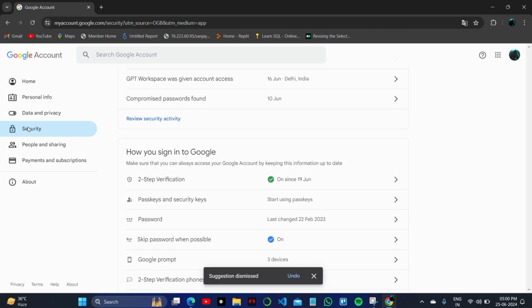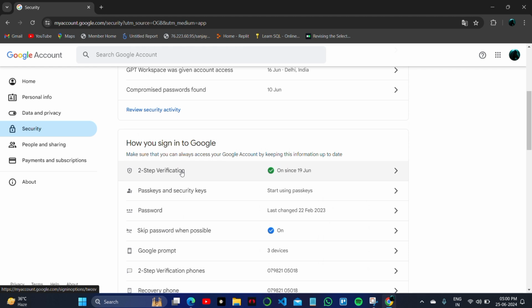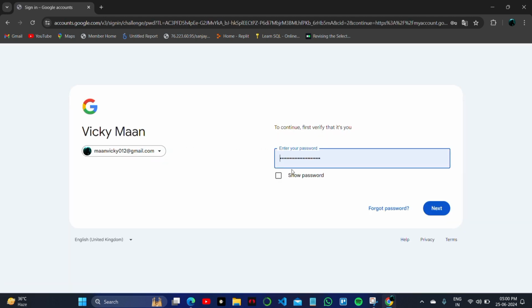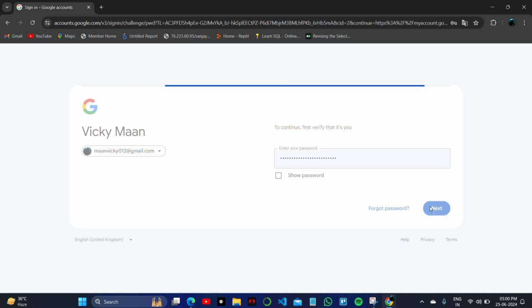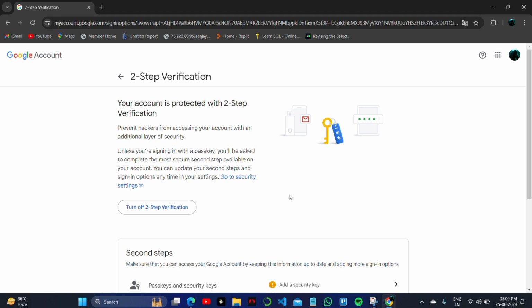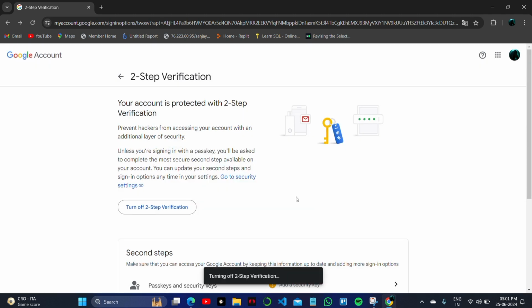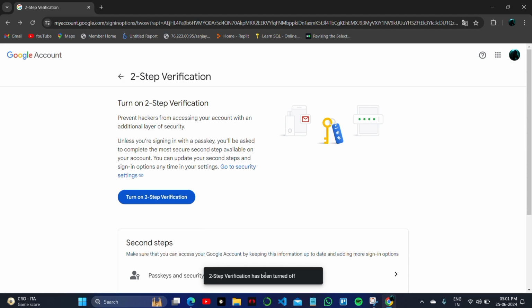After that, on the left, you will see the fourth option called security. And whenever you scroll down, you will see the first option, two-step verification. Here you have to enter your password to verify that you're using your account. Then you can see it will show you an option to delete or turn off the two-step verification from your Google account. So whenever you click on turn off, it will be turned off until you reactivate it.